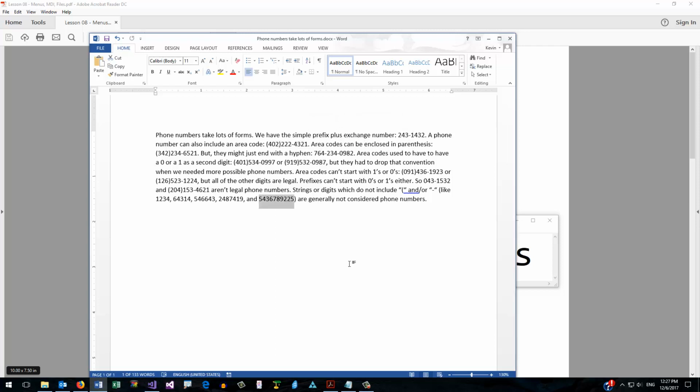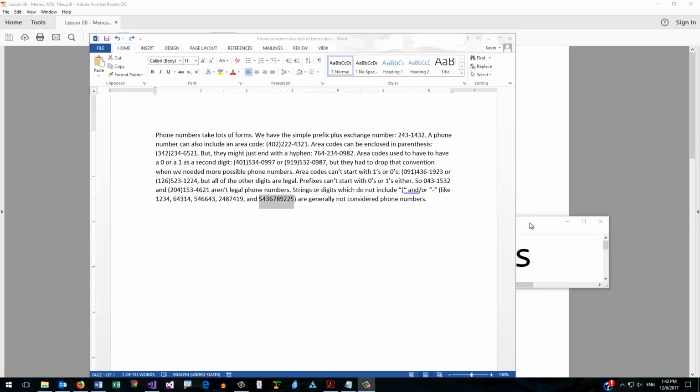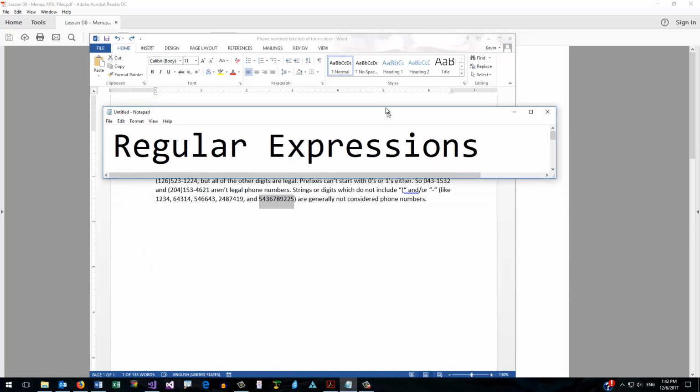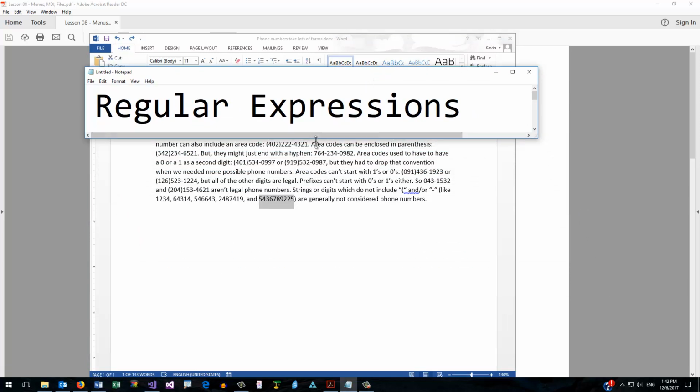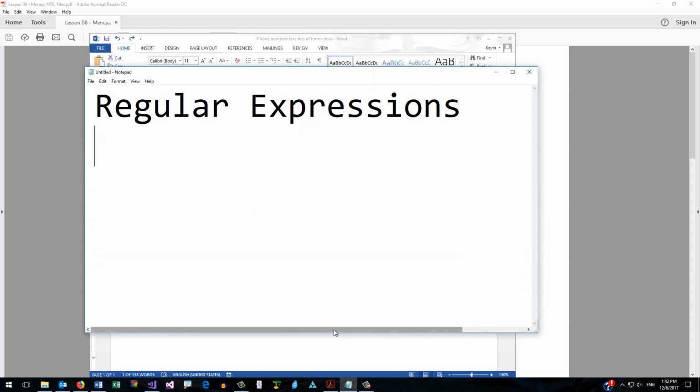What we'd like to do is to create some relatively simple regular expression code and use that regular expression code inside of a C# program. So let's consider what that would look like. Let's bring up Notepad here and consider what our phone numbers might look like.